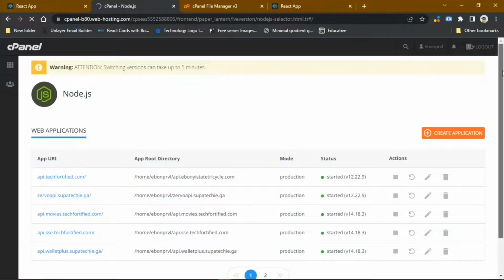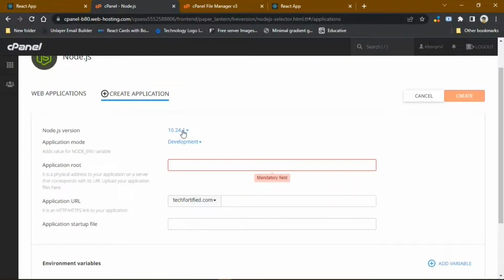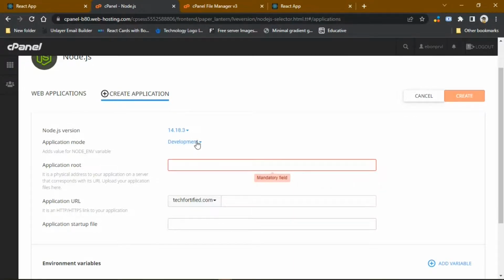Alright, so once you come to this Node.js application panel, just click on create application. We want to create a new application. Once this page is open, first of all, change the version. I want to change the version to 14 because that is the version we use in development. I want to change the application mode to production, and it's asking us for the application root.